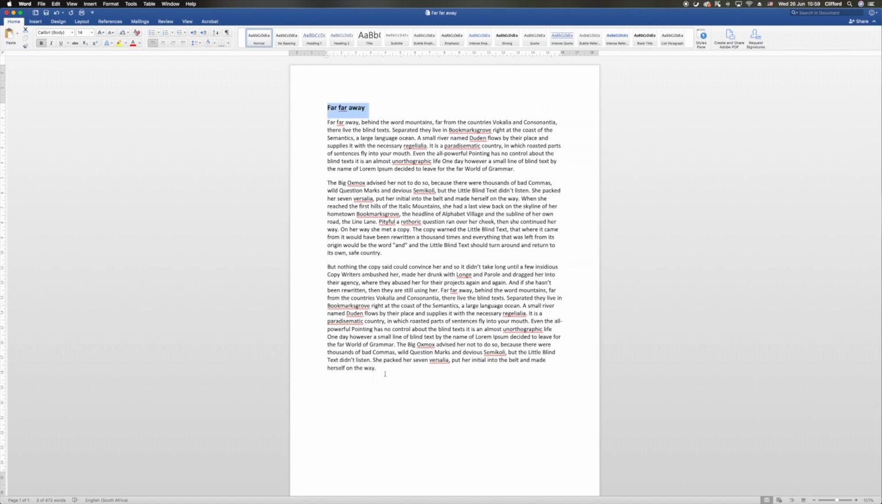If you want to center your heading, select the text that you want to center. On the Home tab in the Paragraph group, click Center.